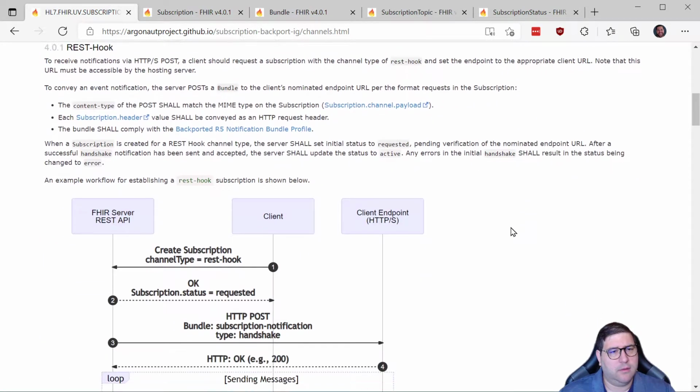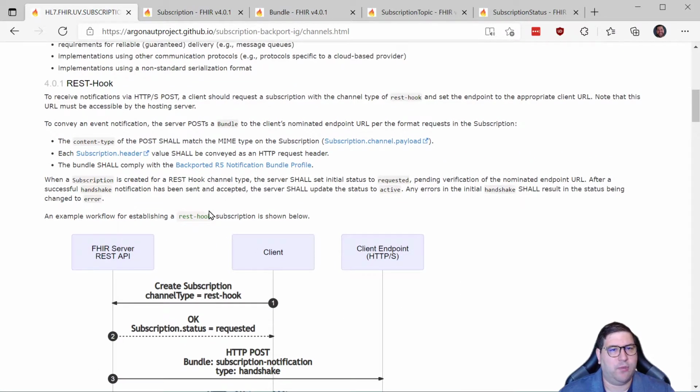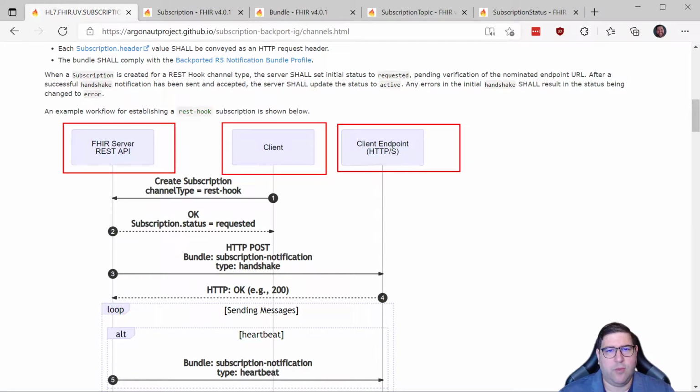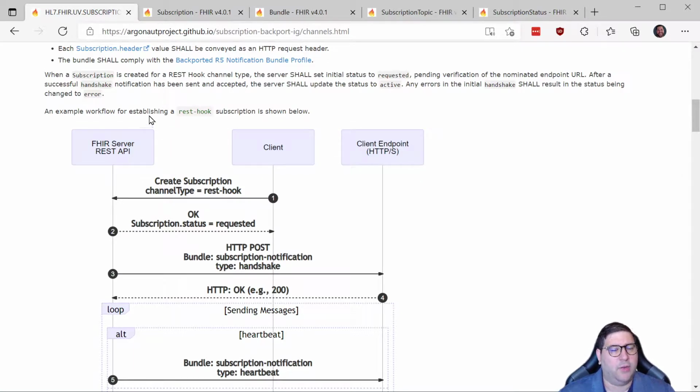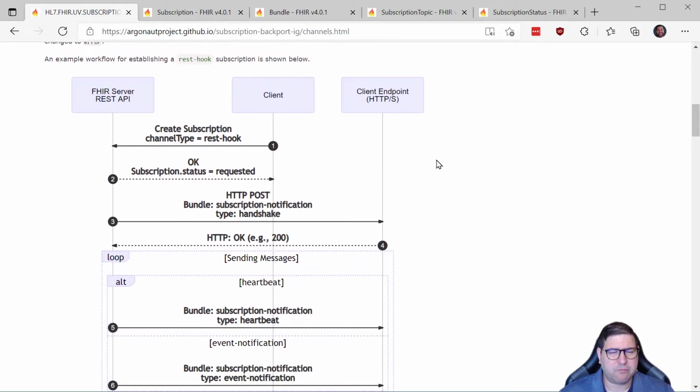For each of the defined channels, we have this same type of workflow graph that we just went through before. And you can see it's got the same actors. We have a FHIR server, we have a client, and we have an endpoint. But in this case, we have a little more information filled out because we know that the client endpoint, for instance, is HTTPS or HTTP, hopefully S. And we're clarifying that we're using the REST API on the FHIR server because we're not using messaging or any of these other things.